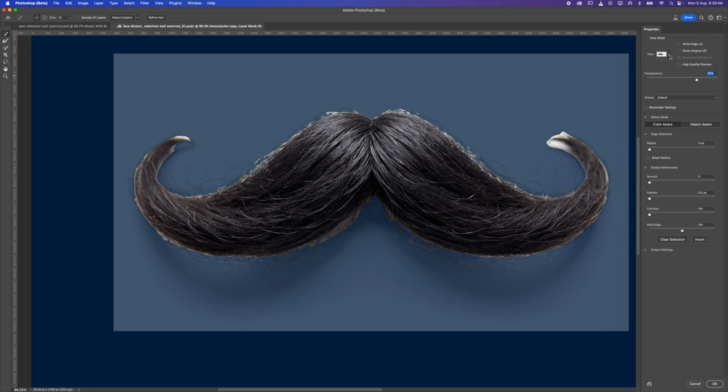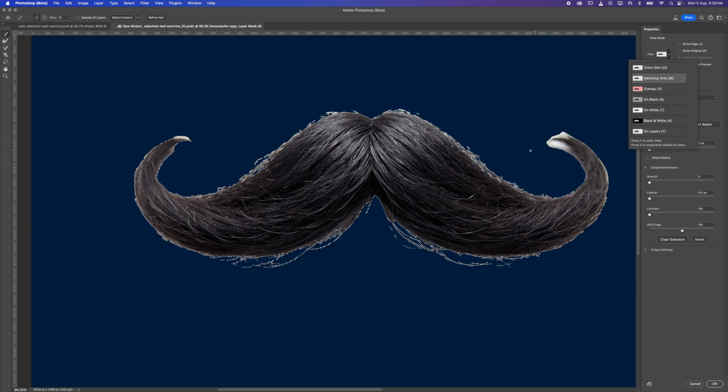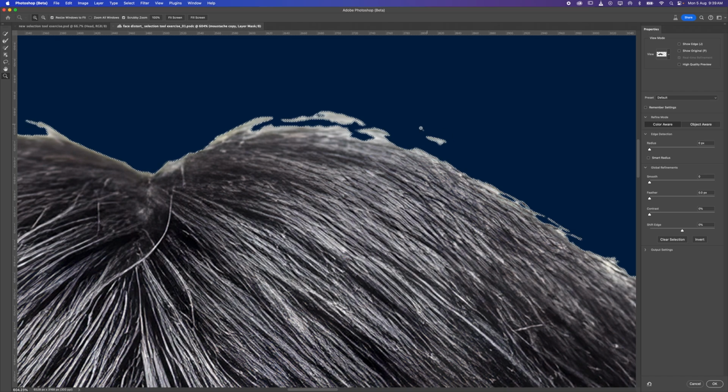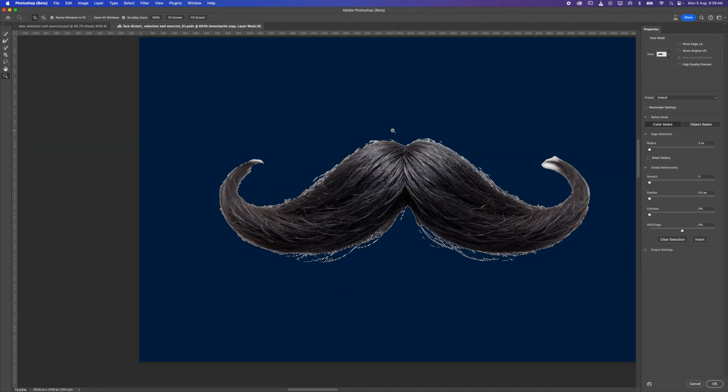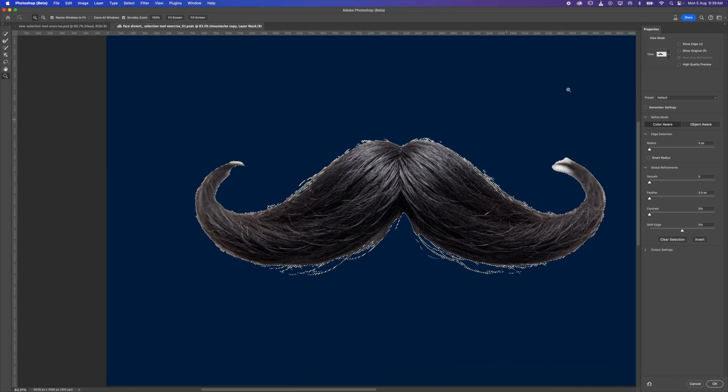So let's have a quick look at some of the other views. Each image is going to have its own little thing to choose from. Marching ants will give you a quick indication of what is visible. This can be useful if there's little weird bits that are just hanging out by themselves. I don't know why that keeps toggling off. These little bits are floating, but I can see them with the marching ants on. So that can be useful.